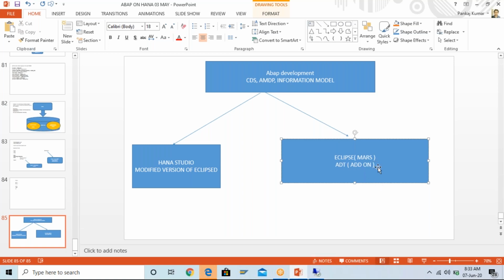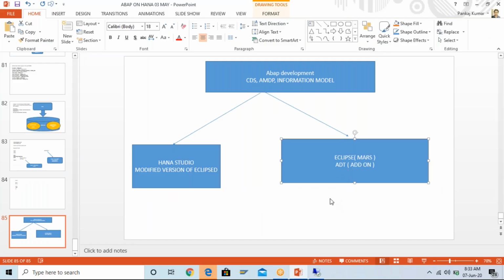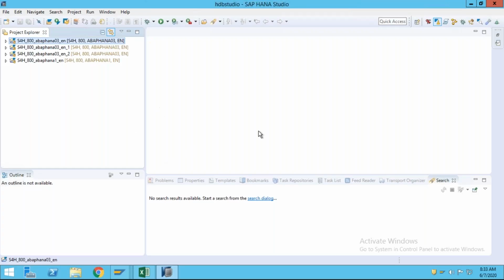Whatever we do in the HANA Studio, the same we can do in Eclipse with ADT also. Maybe some differences will be there, but whatever I can perform in HANA Studio, I was able to do in ADT also. The difference I know is that Eclipse is the complete Eclipse, and on top of that ADT is there, whereas here Eclipse itself is modified in order to make it HANA Studio. Here there is no add-on. Both things we can achieve over there.